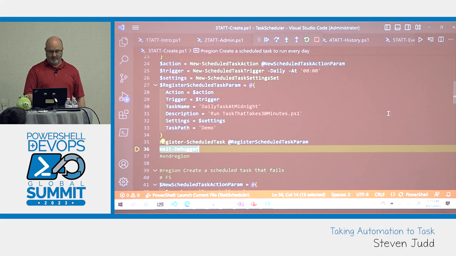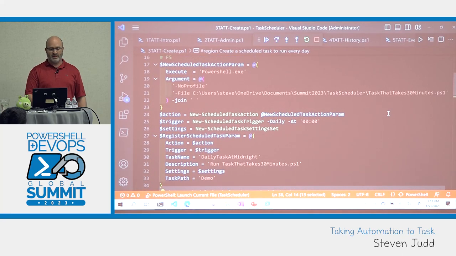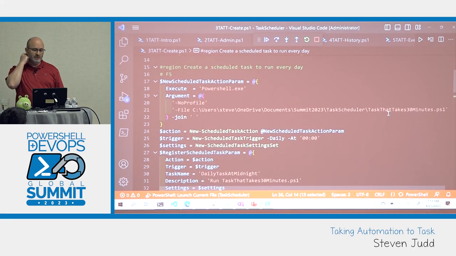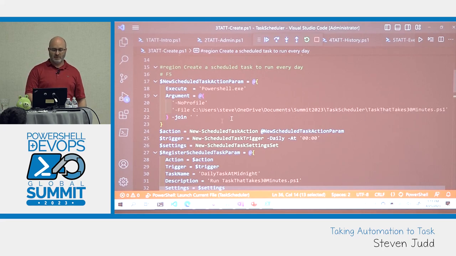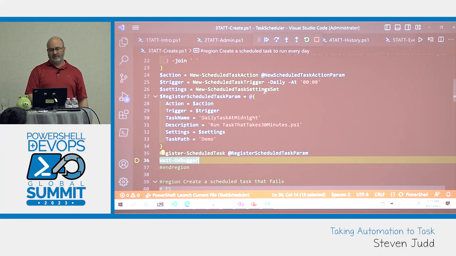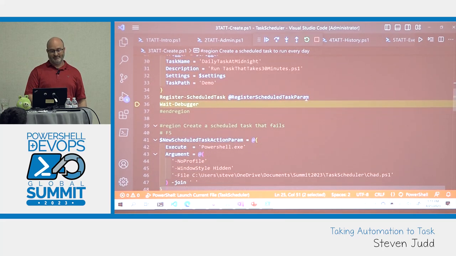Close that so we can get the full thing. Now I'm doing splatting. I'm saying, okay, here's my new scheduled task action parameter. Execute PowerShell. Here's my arguments. I'm passing them. Here's a clever little thing you can do. You can put them in an array and then do join on space and it'll combine them all together. So you can take all your stuff, make it nice and readable. Cool, huh? Another splat. Now notice this one, it's running daily at midnight. Cool, that's it. So I did a daily at midnight task.